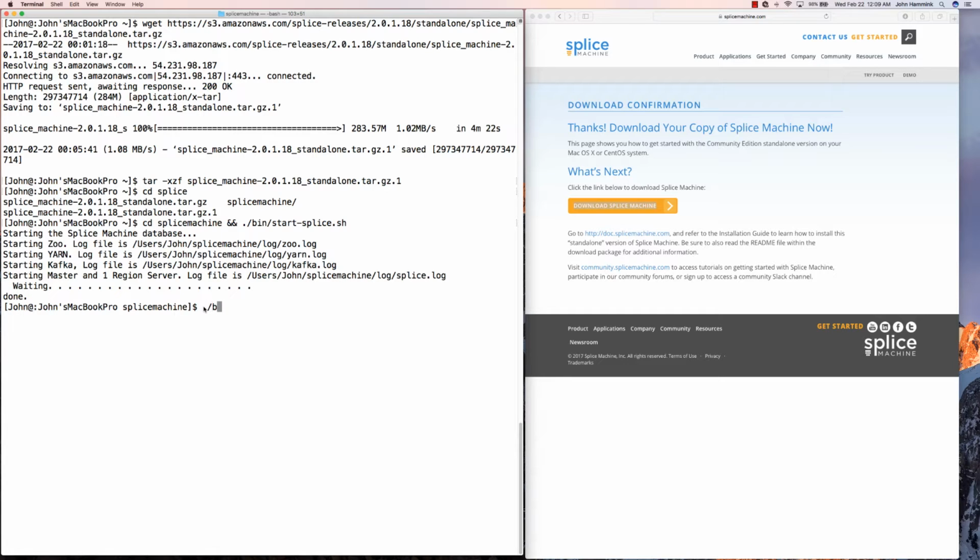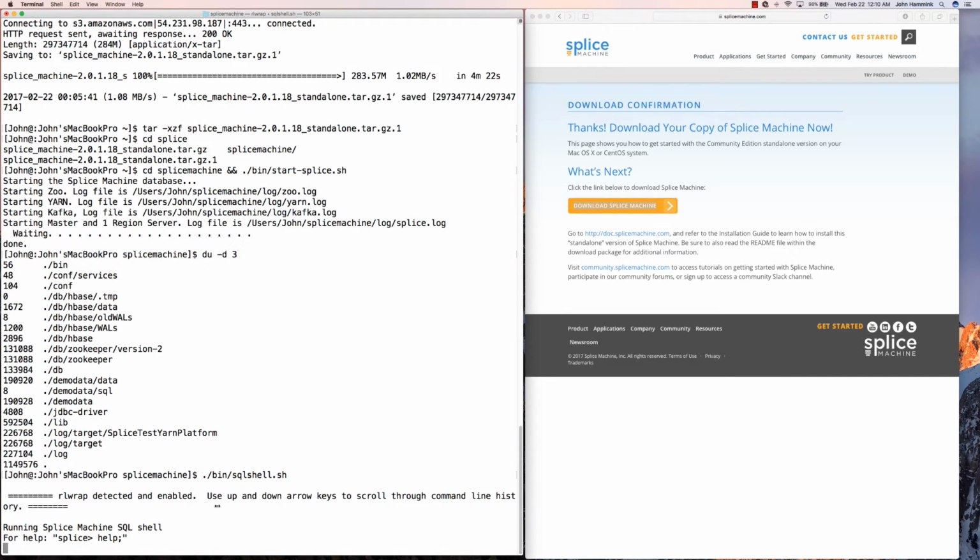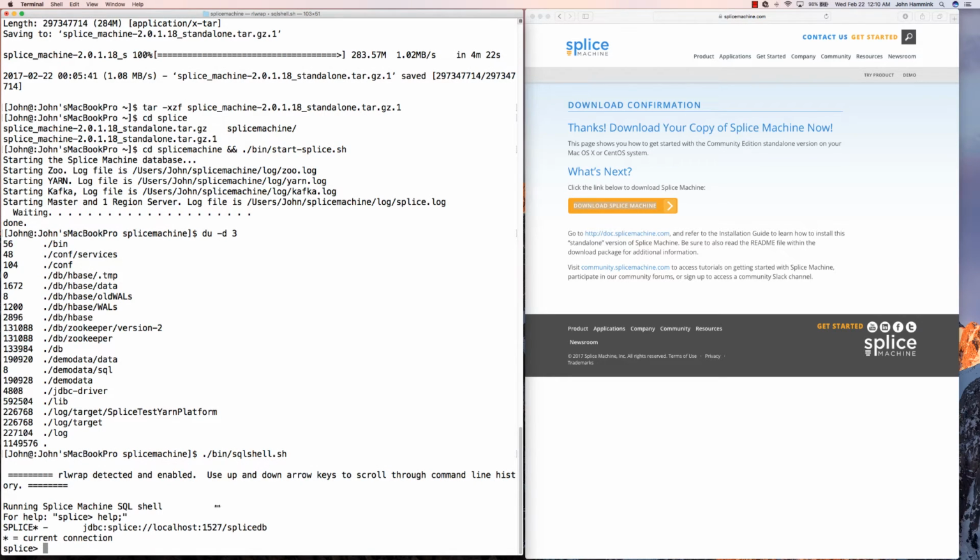In our Splice Machine directory, we have a bin directory here. Actually, let's see what's in here. So we have our bin directory, and within our bin directory, we have our SQL shell. So let's start that. And if we run that, we're going to see that that opens a Splice command prompt.